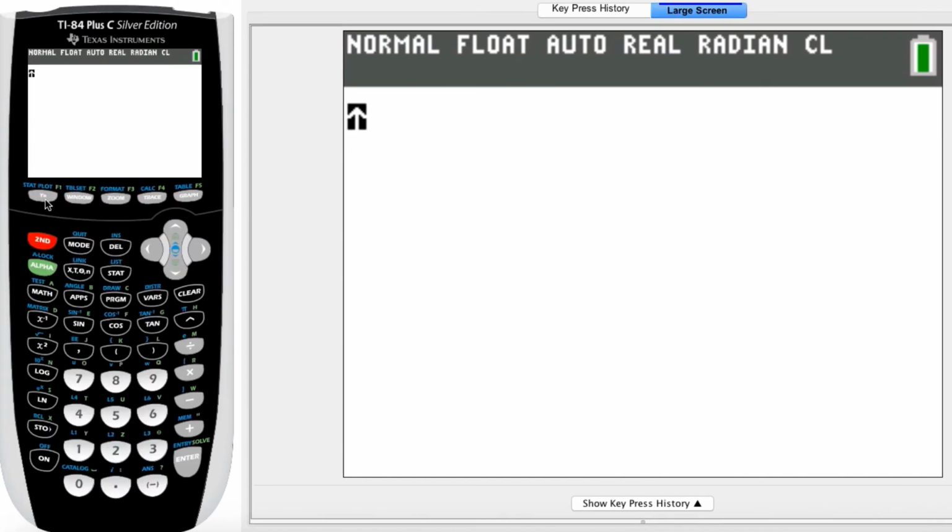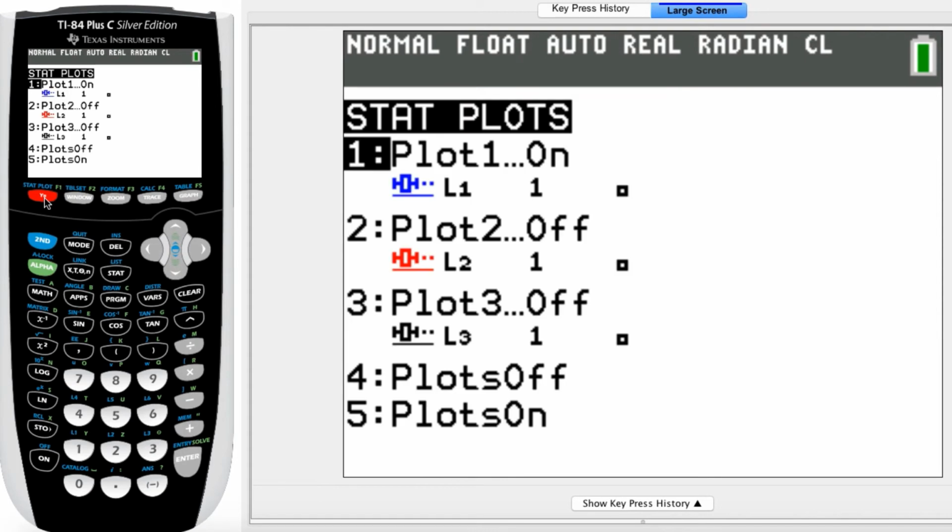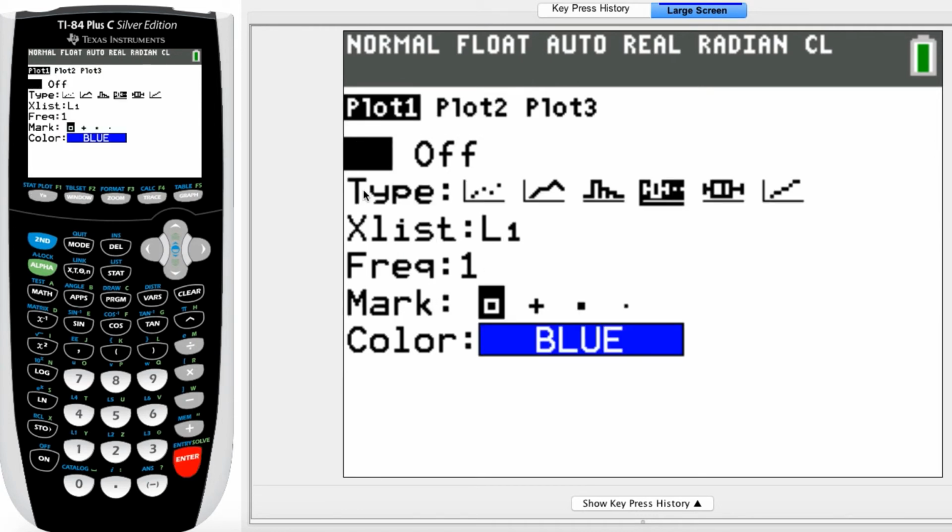Heading over to our calculator just to make sure we're comfortable with making those box plots, we're going to hit second and then the y equals button to get into our stat plots. Notice that right now my plot 2 and 3 are turned off. We're going to turn those on in a second. One way to do so is to hit the option 5 and then enter, but we'll just do these individually. So first I'm going to hit enter into plot 1.